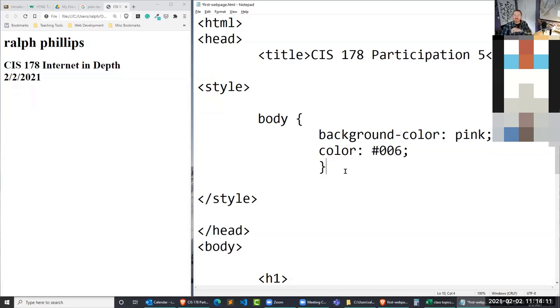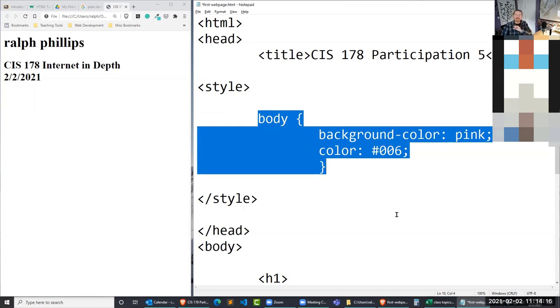So this is called a CSS rule. Basically, it's a little chunk of CSS style language, which is going to tell my web browser that I want a pink background color on the web page, and I want my font color to be medium dark blue.